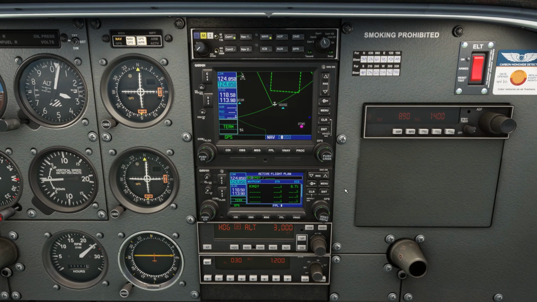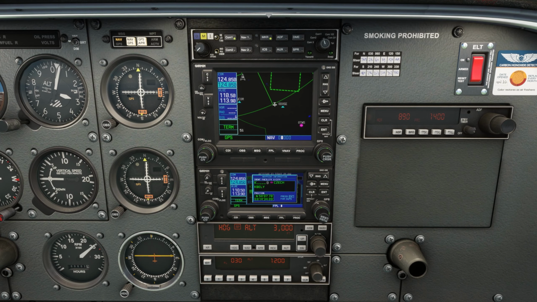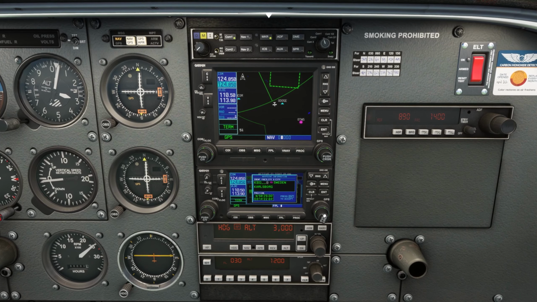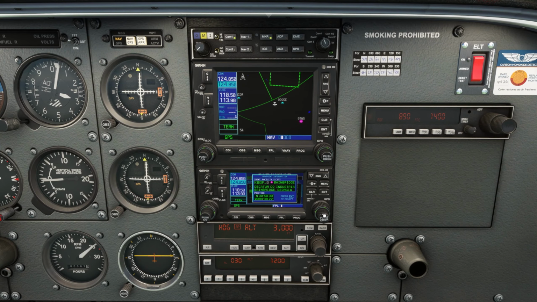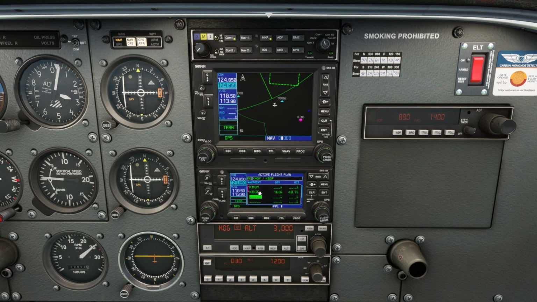Winchester is Kilo, Bravo, Golf, Foxtrot. So we're going to put that in. Kilo, Bravo, Golf, Foxtrot. Winchester Municipal is correct. Enter automatically puts it in.